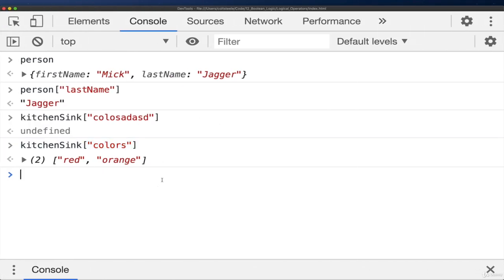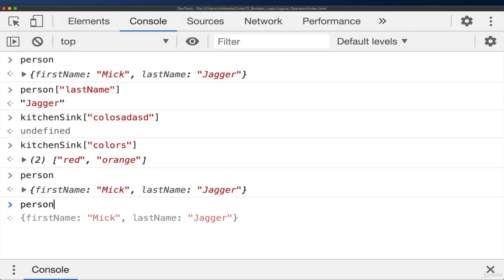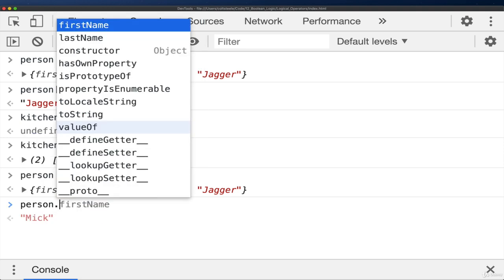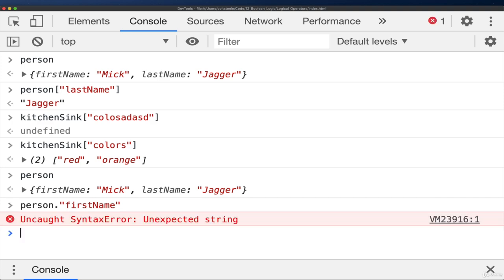So there's another syntax though to access information out of an object. So I'll go back to person. The first was to use square brackets and then quotes. The second is to use the dot syntax. And it looks like this. Person dot first name, where I don't need quotes. In fact, I can't add the quotes here. I will break things if I do that. I'm not going to get anything. It tells me unexpected string.